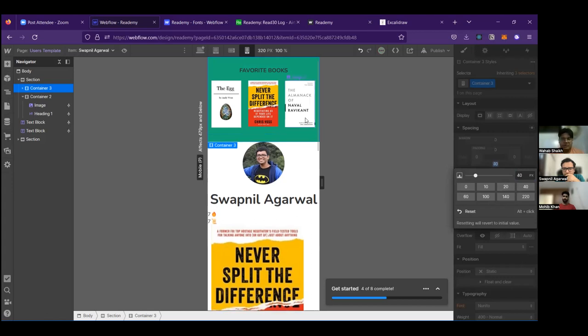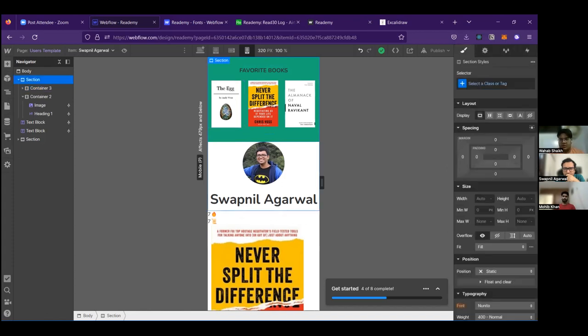We need to decrease the height of the... But there's padding on the top already. How does it get that? Go to section. You don't have any padding here. Interesting. Go to container. Go to the text. Open this. Go to the text. Where is the text? Oh, yeah, there's a padding.